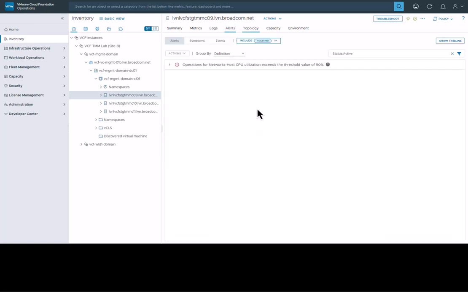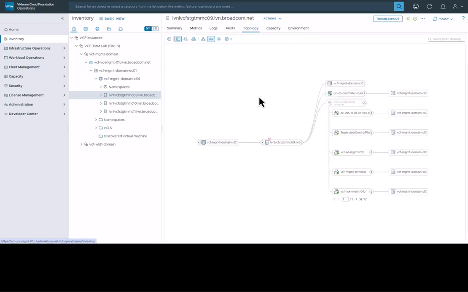And the alert section shows all the open alerts for the ESX host. And the topology here gives the high-level mapping of how the host is connected to the data stores and the VMs, and how VMs are connected to the host and upstream towards the host clusters.